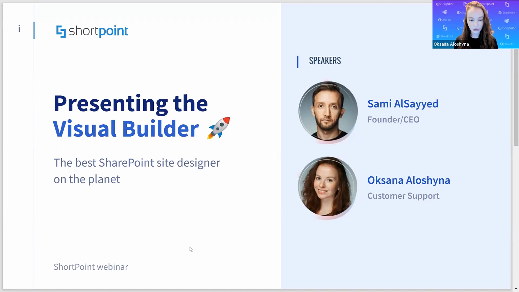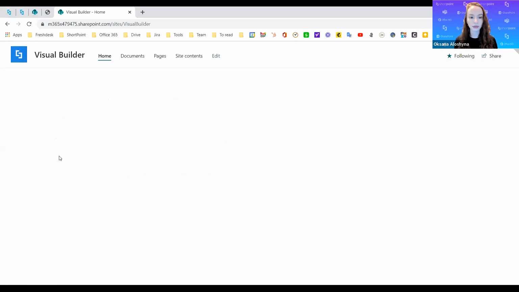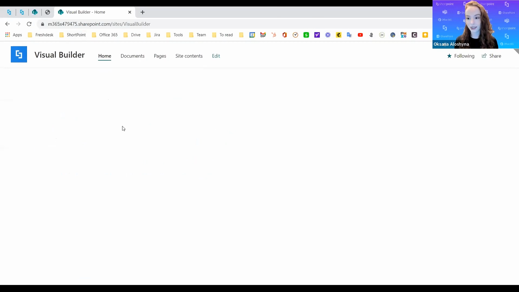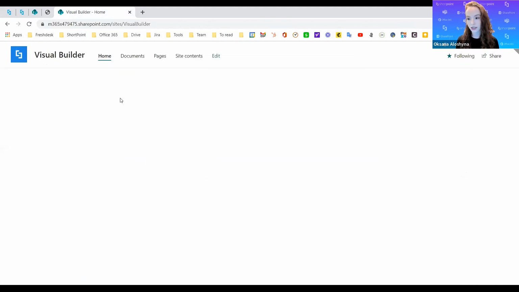So I'm going to share with you the page in SharePoint that we prepared for this demonstration. As you can see, it's quite minimalistic. We have hidden a couple of things using the ShortPoint theme builder. Before, it looked like this. We have hidden a couple of elements like the footer, the comment section, and the suite bar with theme builder.